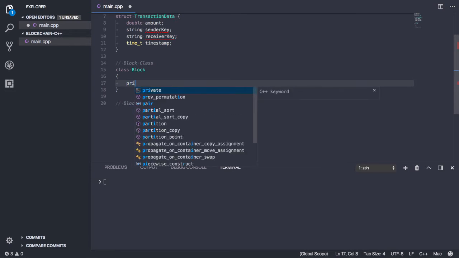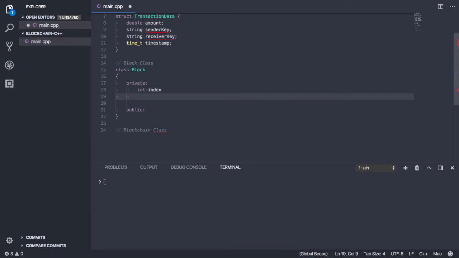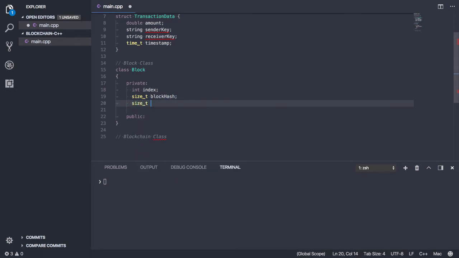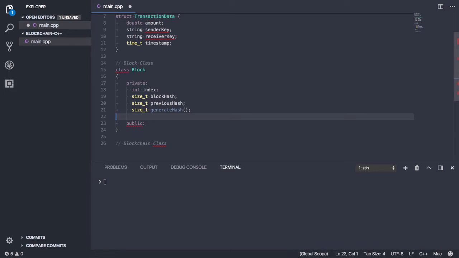In our block class, we have some private members and some public members. Private members are going to be an index for this block, a block hash, a previous hash, and then a generate hash function. Size t is an unsigned integer type, and that's actually what gets returned when you use the standard library's hash function.